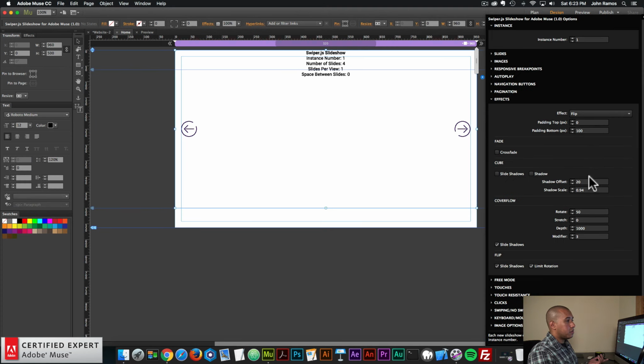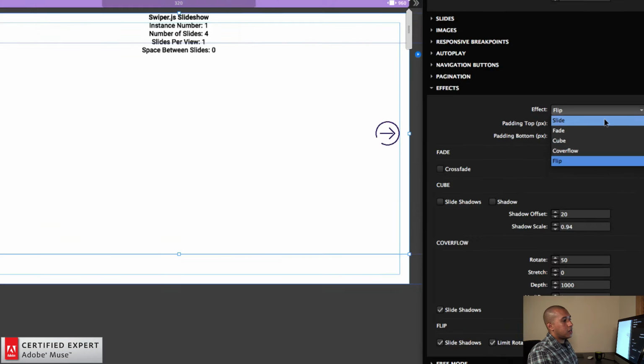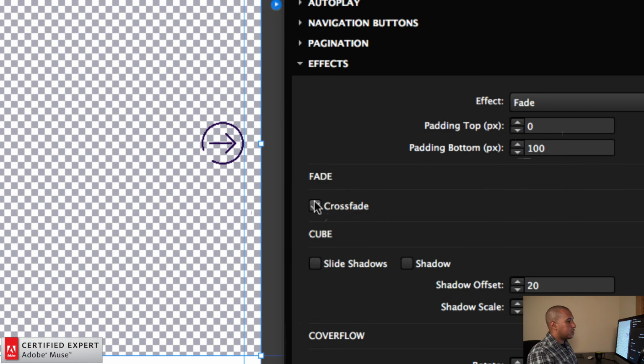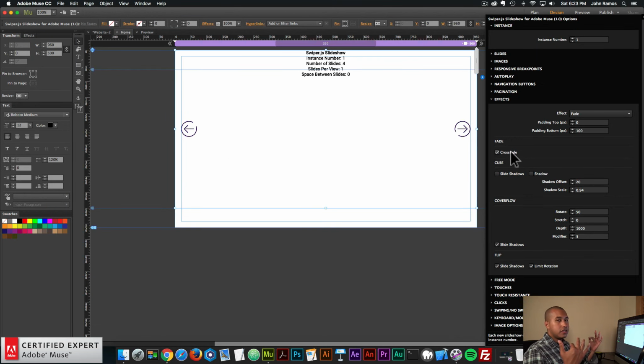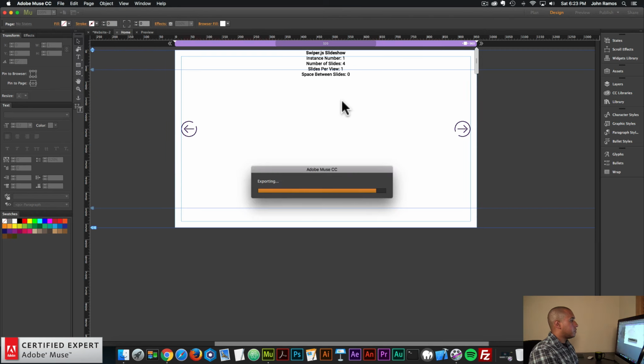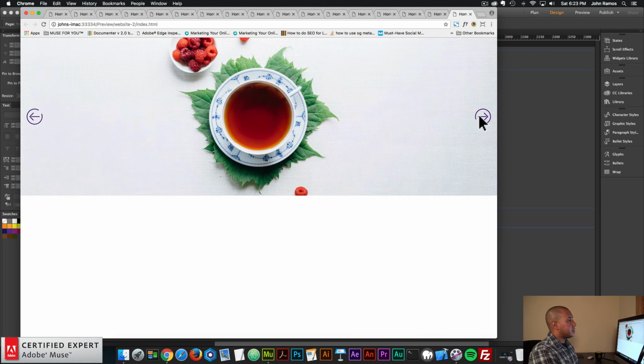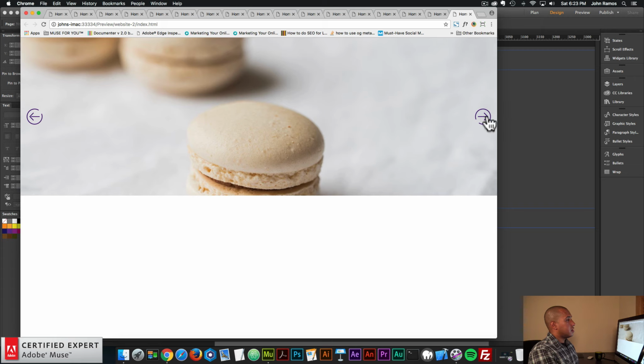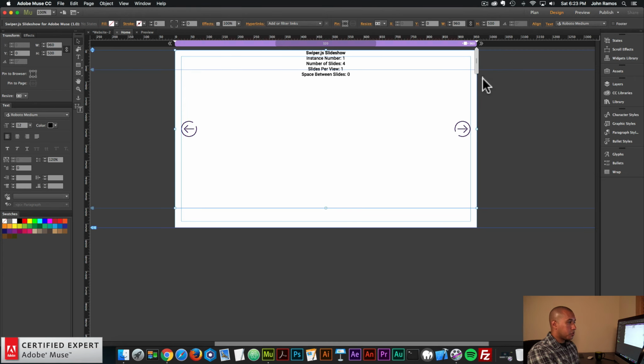Okay, so those are the effects. You can also slide and fade the slideshow. So if I select fade, I can crossfade it. I like the crossfade. It just fades the slideshows in and out, which looks really good. So I'll preview, and we just have a really nice crossfade for the slides. Looks nice. All right, so let's move on to the next widget options.